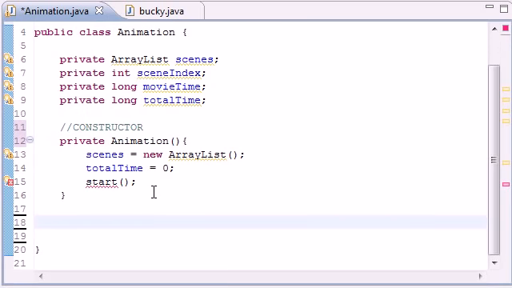And after this, let's go ahead and make a method to add a scene to the animation. So what we're going to do is name public synchronized, and what synchronized means in Java is you can only run this method at a time. So if we had a thread that was able to run two methods at once, we would only want to run this one, and then when this is done, we can run the other one instead of running at the same time.